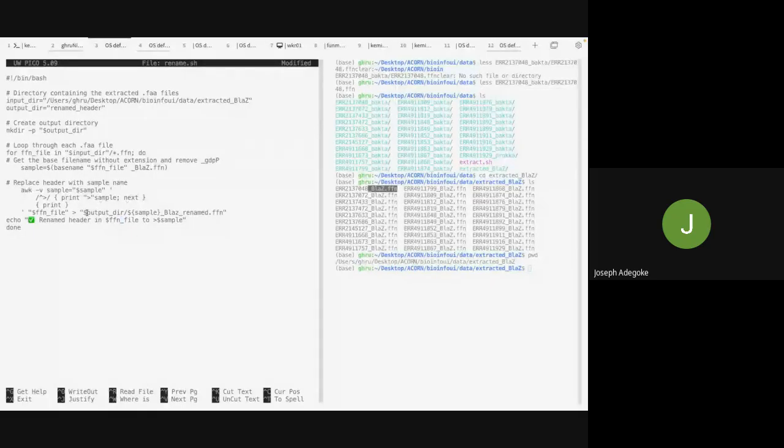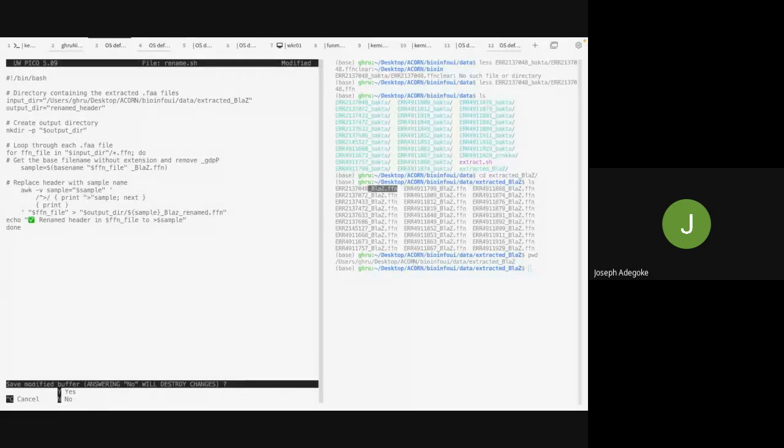The output directory is going to be like this: our sample name, and then the blaZ, and then the renamed. I feel you can shorten the name, you can shorten the output. It's probably too long for you. You can tweak this script the way you want it, and basically this is just to show you some of the steps in creating a script.